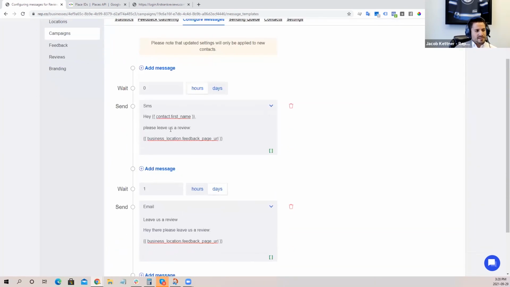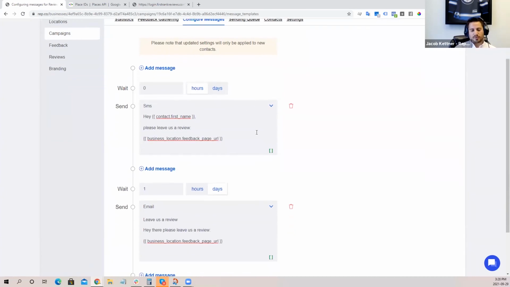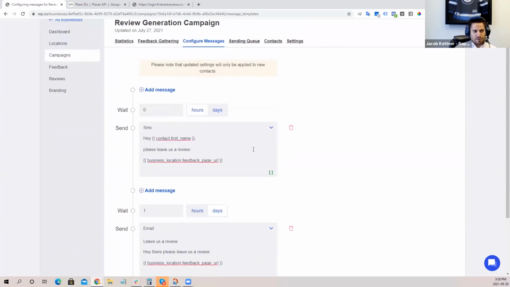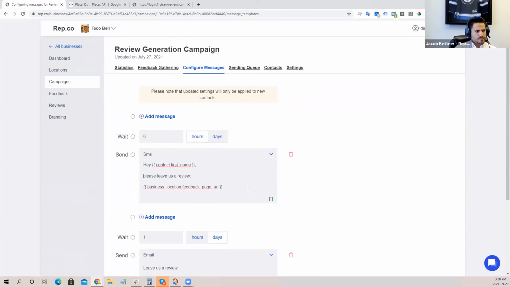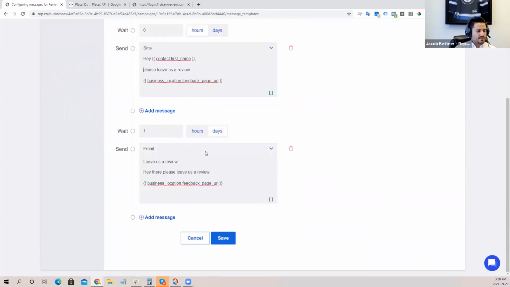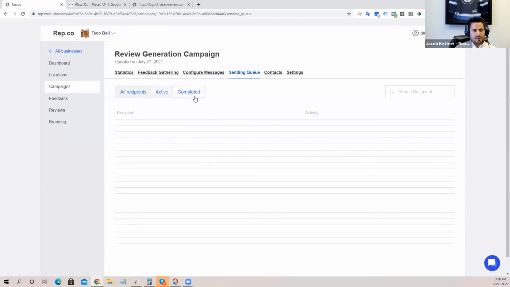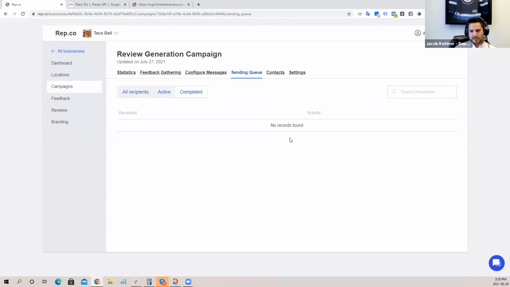And this sequence gets terminated automatically if they leave a review. So if you have a couple reminders in here, they leave a review on the first one, they'll get removed from the sequence. Then, it's SMS and emails. Sending queue just shows us whose recipients have been added, whether they're active or not, whether they're completed or not. It'll show if there were any errors in sending. There's no one in this campaign.